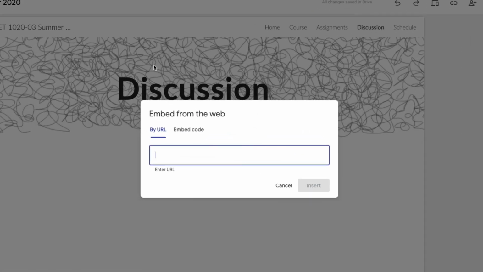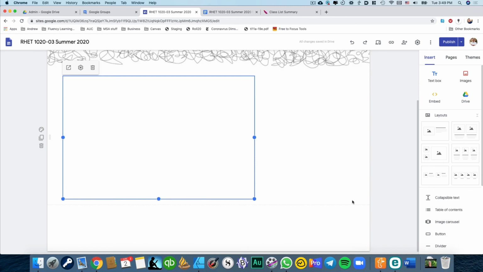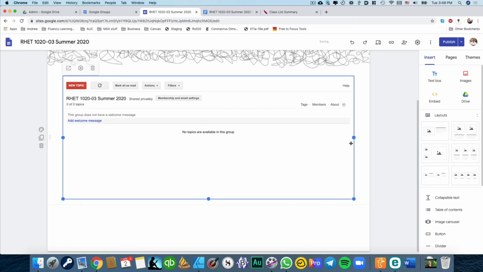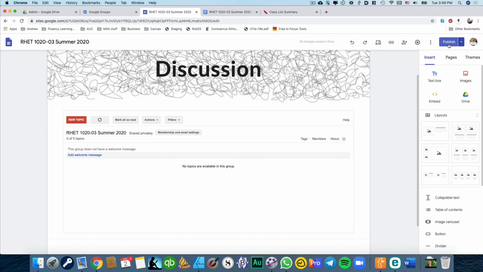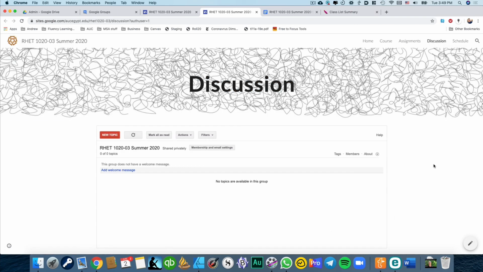Back here in the Google site, I'm just going to paste in that URL. Okay, it'll show a group there. I'll click Insert, and it will load up there. And that is a Google group inserted inside a Google site. If I click on Publish, and then go to View, I can see that my students will then be able to go in here.